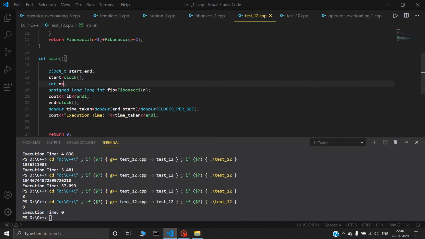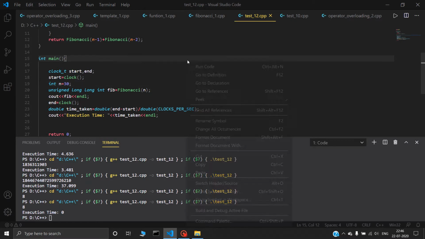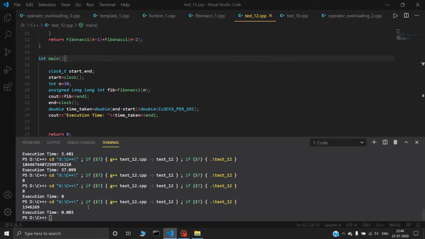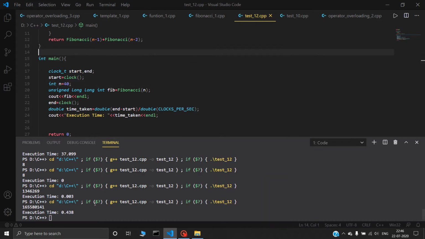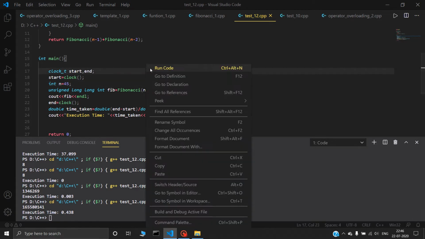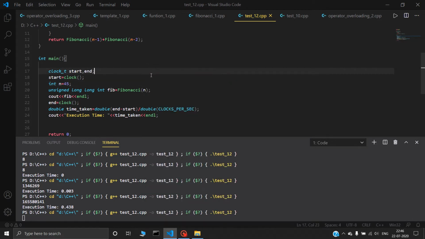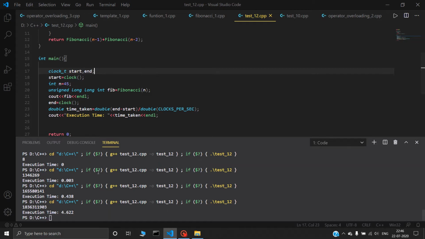So let's increase it to 30. You might be able to see the time now. Yeah, I can see it's 0.003 now. Let's increase it to 40. See now, it's 0.438. Since we'll optimize it, it's still a very short time. So let's give it 45. Now you can see it takes a bit of time.